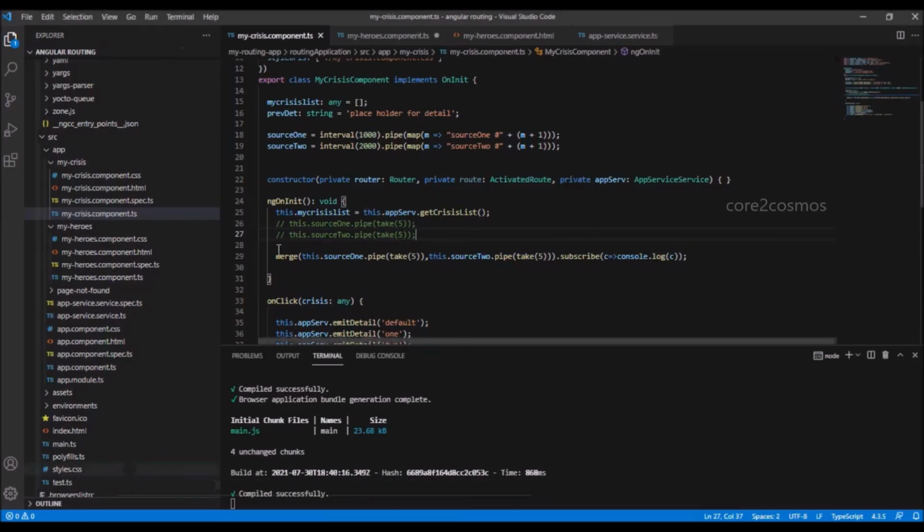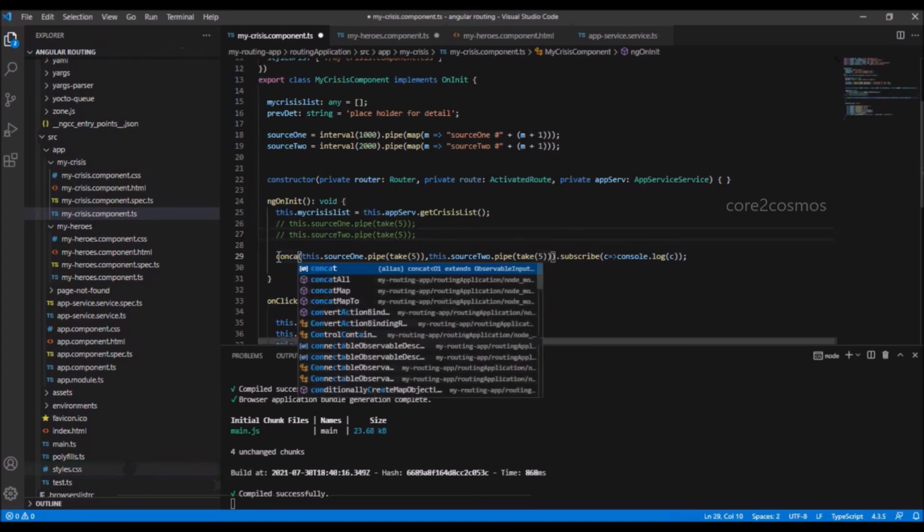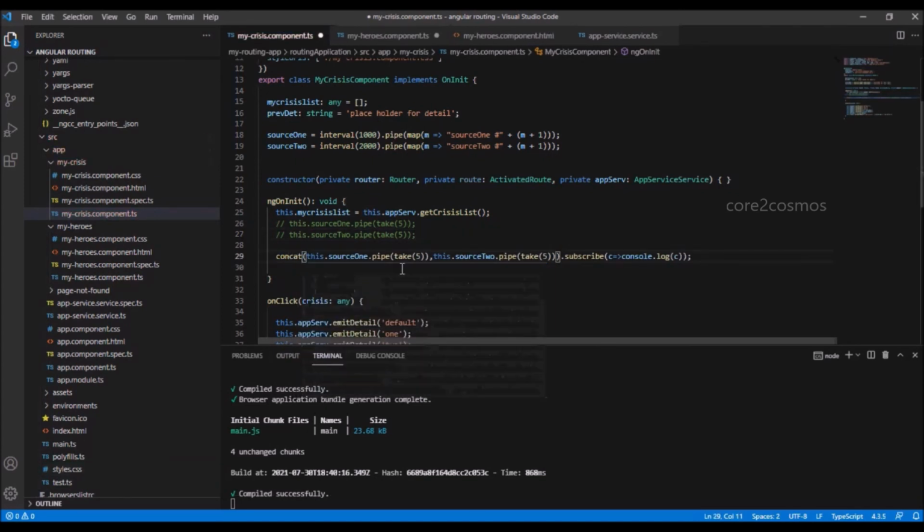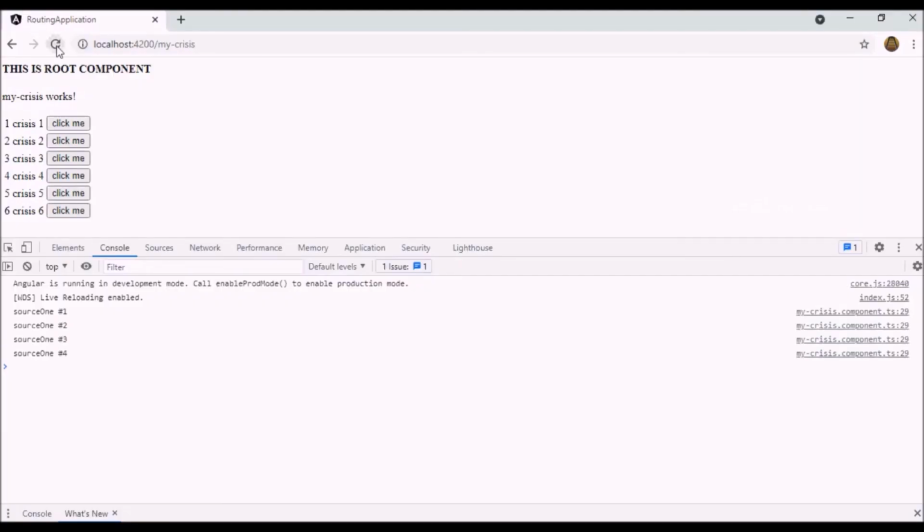At line number 29, let me change the merge back to concat. When I go to the browser and refresh the browser window, in the console I can see for every 1 second the source 1 values are getting printed. After that is completed, we are printing the source 2 values for every 2 seconds.